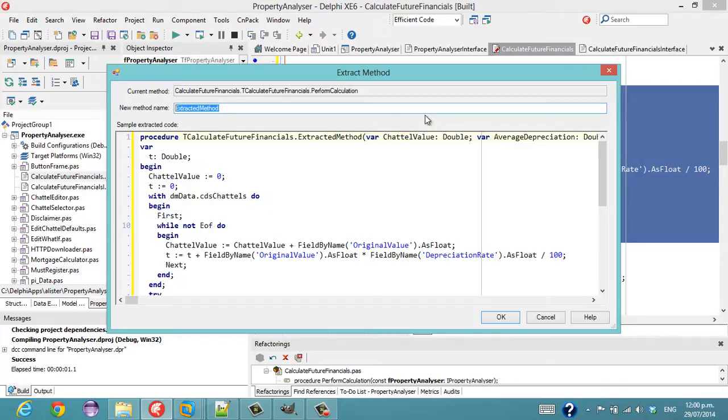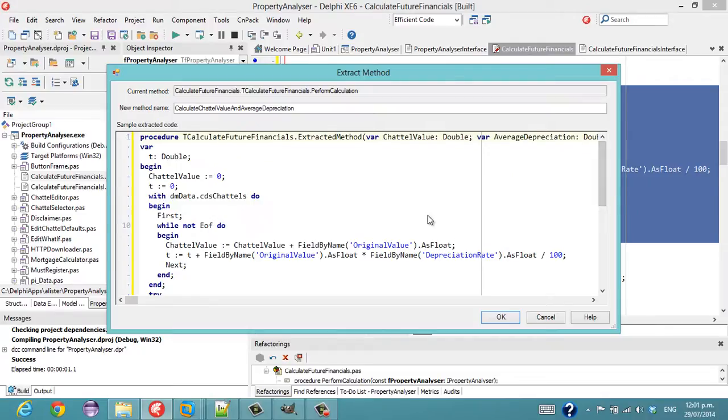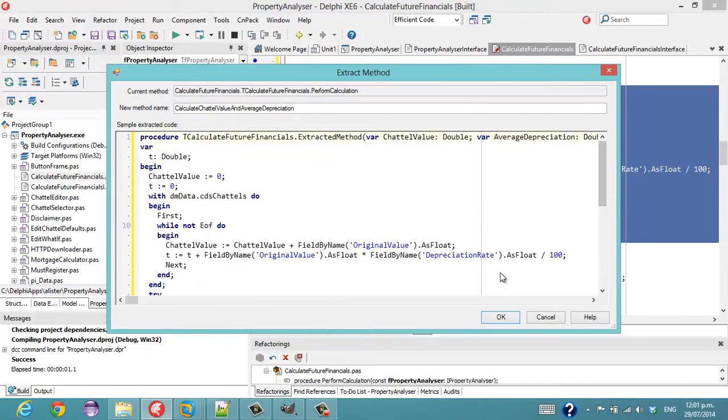So I'm going to go ahead with this refactoring, and it's good to name the method, of course, by what it does. So it's calculating the Chettle value and average depreciation. So when I've got long method names like this, that tends to indicate that it's doing too much, but I had a bit of a look at this earlier, and I couldn't see a nice mechanism of breaking it up into calculate Chettle value and calculate average depreciation as separate processes or separate methods.